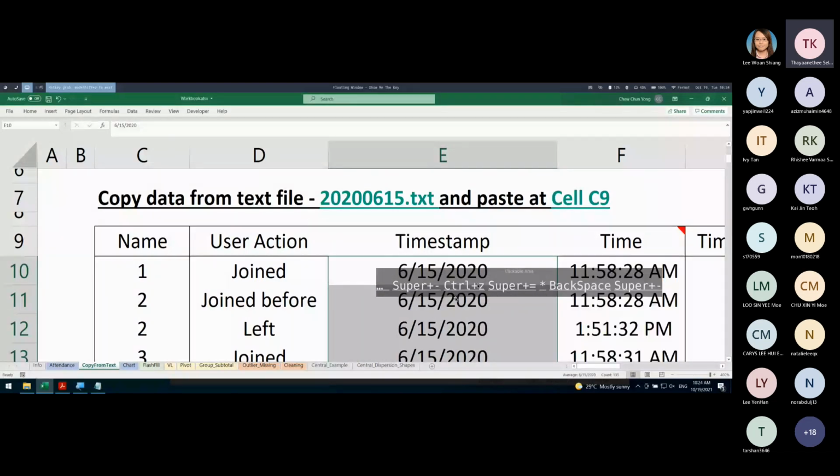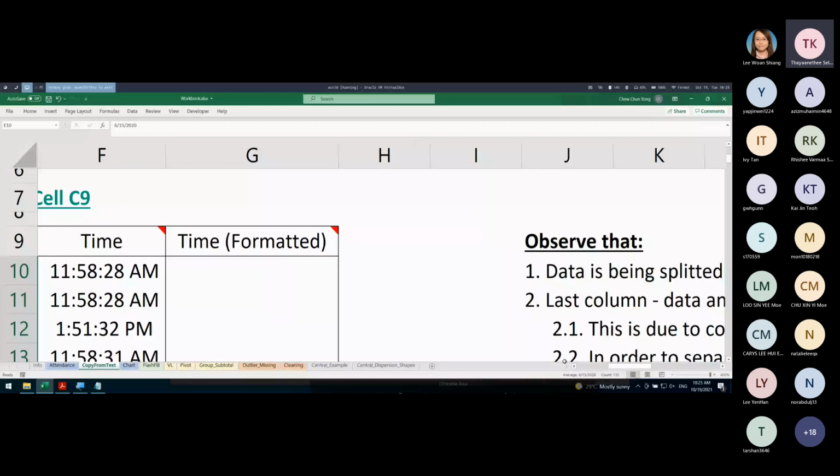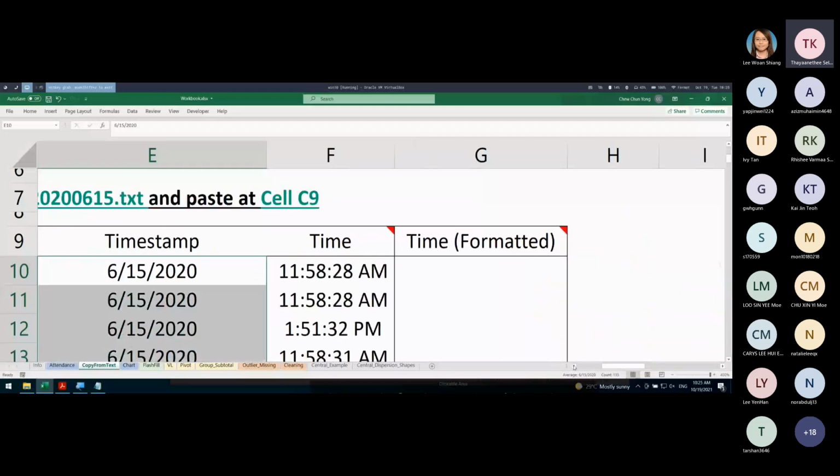So you see the new columns will replace the original data. And now we have this in two columns, nicely separated. So it looks fine now, right? And then what happened here? Why do I have this column G over here?